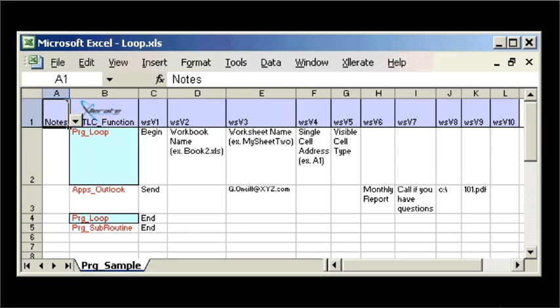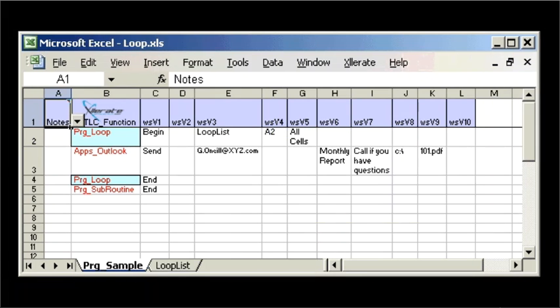Where is the loop list located? In what workbook, on what worksheet, and on what cell is the loop list to start? Additionally, do we want to process all items in the list or just the items in visible cells? Here, code row 2 has been completed. Since the loop list is in the current workbook, WSV2 has been left blank.